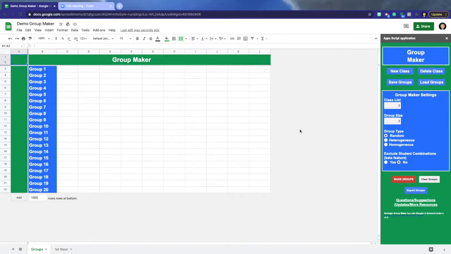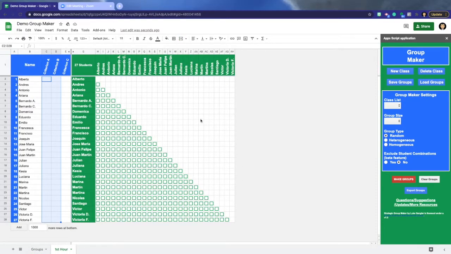This add-on is called Strategic Group Maker, and this video is just to show you the basics of how it works. After adding a class with the New Class button, you can import from Google Classroom or enter student names yourself. You'll end up with a tab that looks like this with all your student names. To make groups, you'll select which class and the group size.